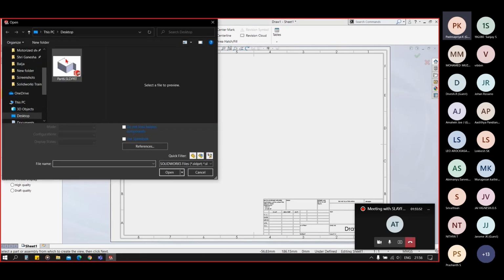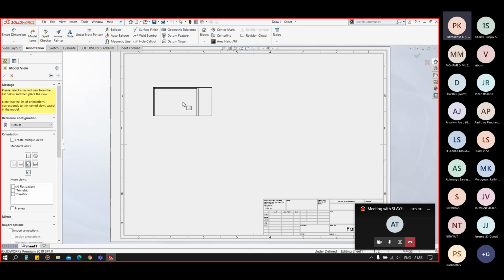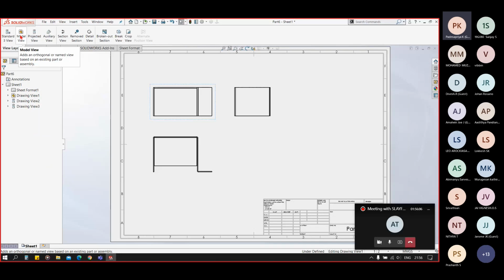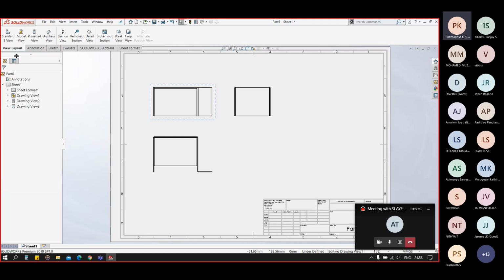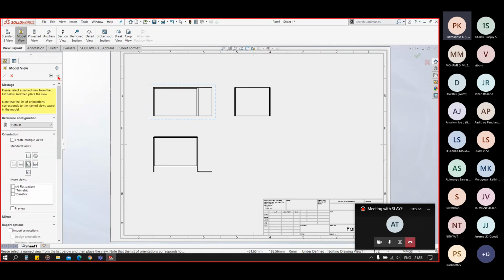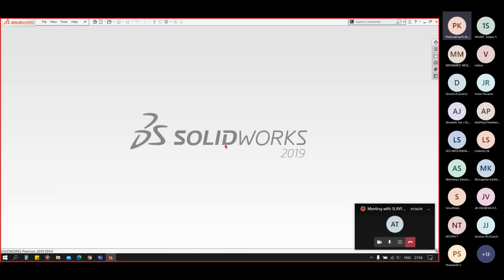Let me open one part. Let's say we have a sheet metal part today. Model view is basically a view in which we create projected views like this. So you can see the model view. We can browse any model from here and we can have the view here. But also, let's say this is a multi-body part. We can go to next. We can change the view. Let's say, okay, I have to enter the multi-body part there.